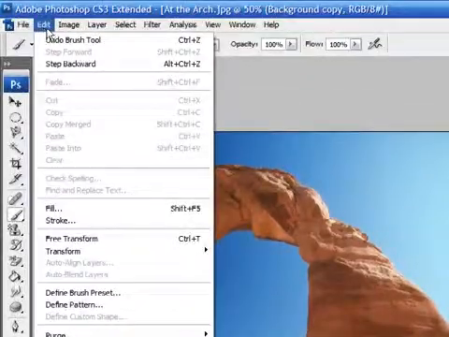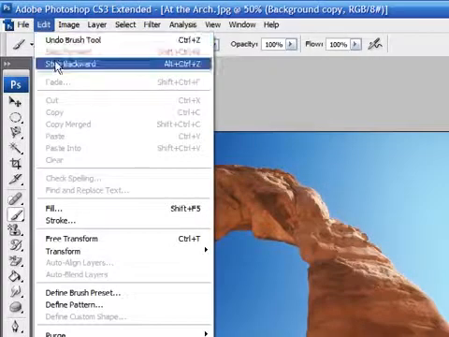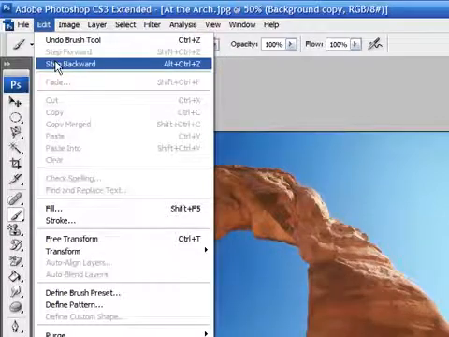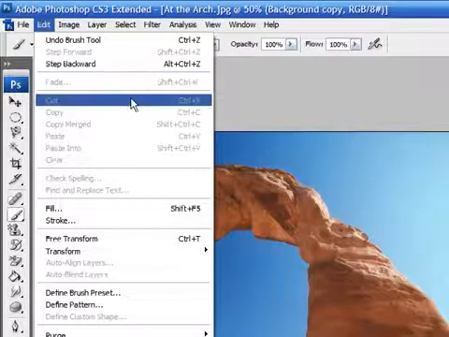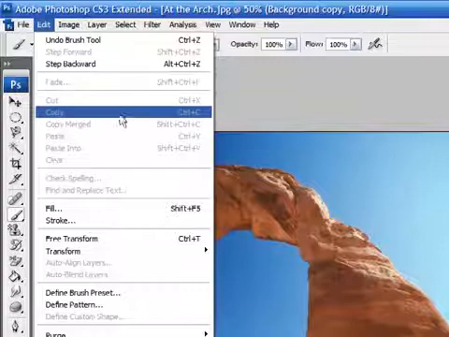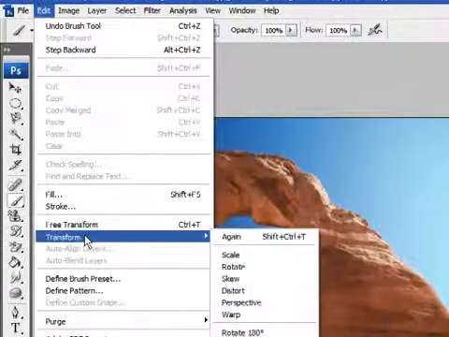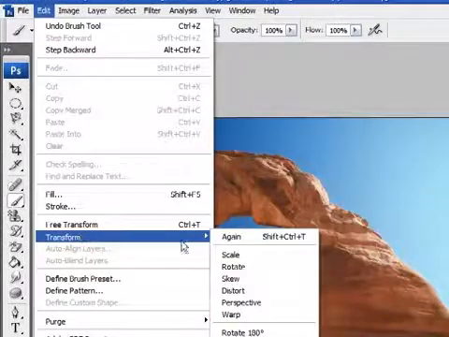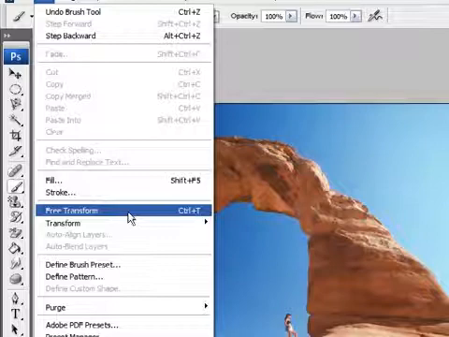The Edit menu has all the stuff that you want to edit your image. And this has things like undo, step backward, which is a lot more useful than undo. Or you can also use Alt Control Z. It's a lot faster way of doing undo. It has your cut, your copy, your paste. And it also has these right here. Transform, which gives you all these options that you can transform your image, or free transform right here.